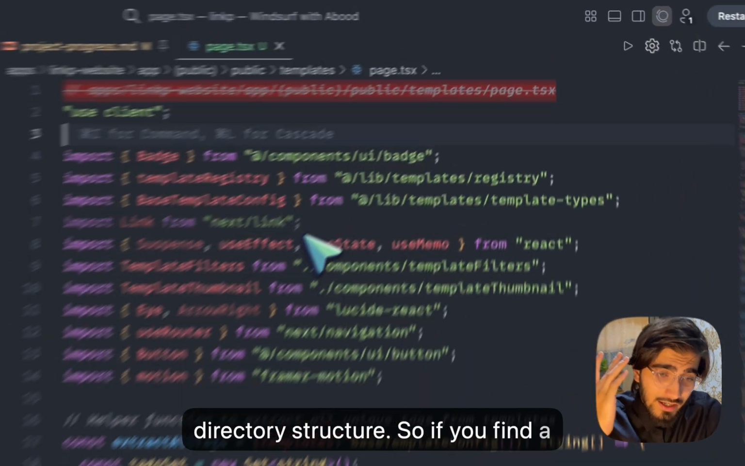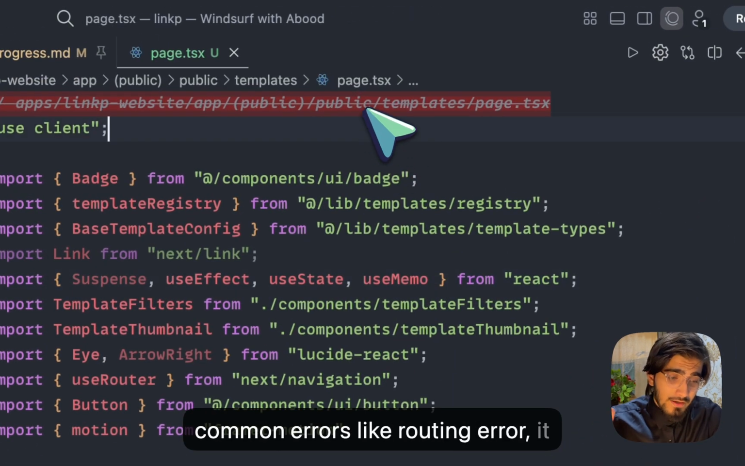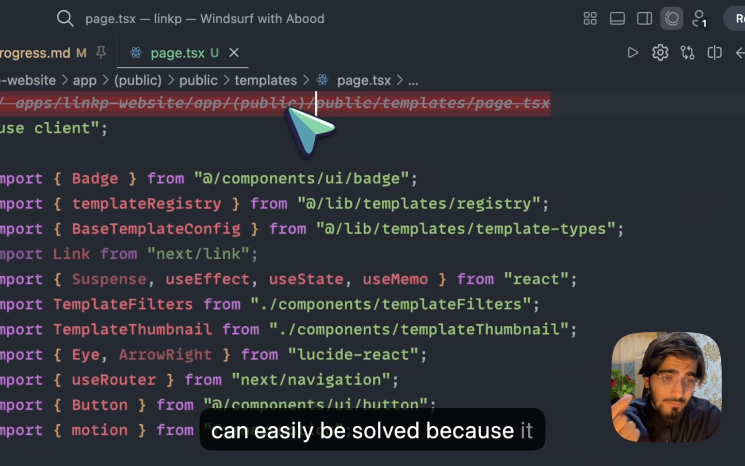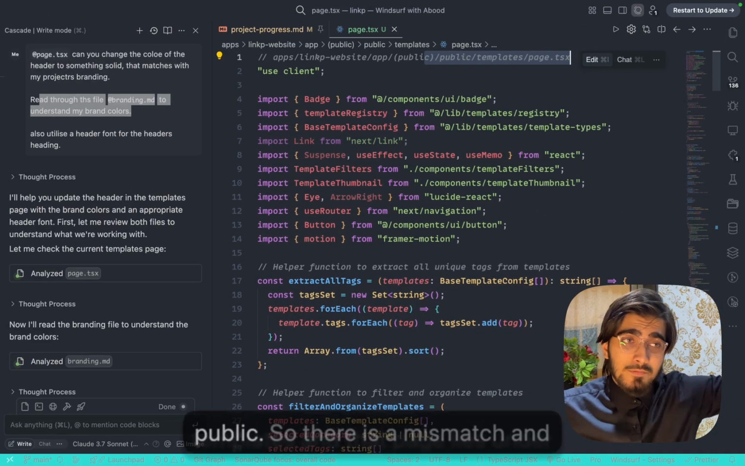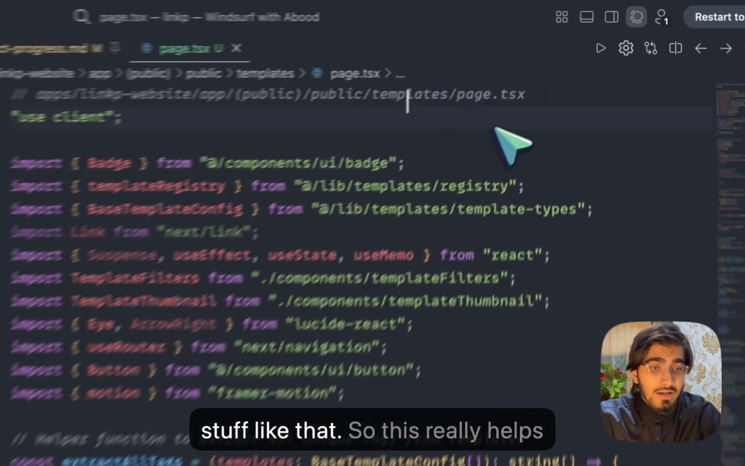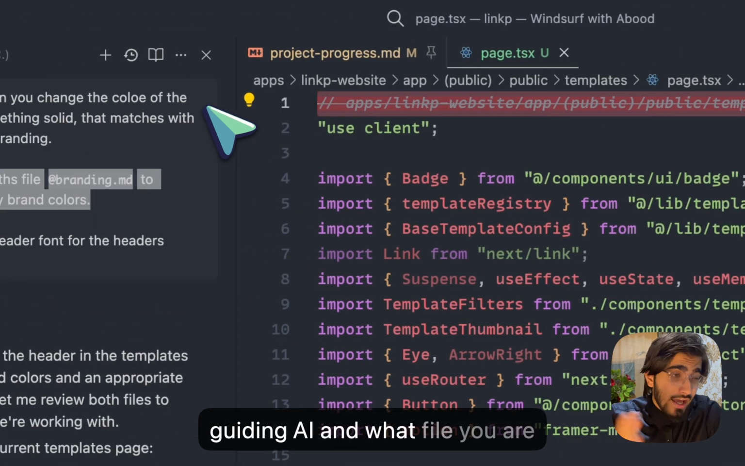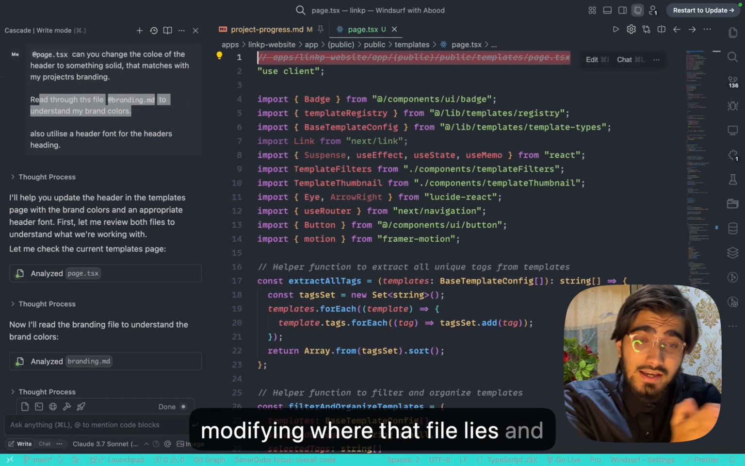So if you find common errors like routing errors, they can easily be solved because it knows this page lies under templates and that page lies under public, so there is a mismatch and stuff like that. So this really helps guide AI on what file you are modifying, where that file lies and everything.